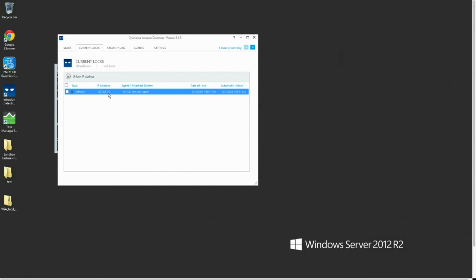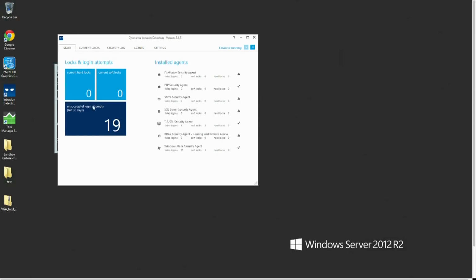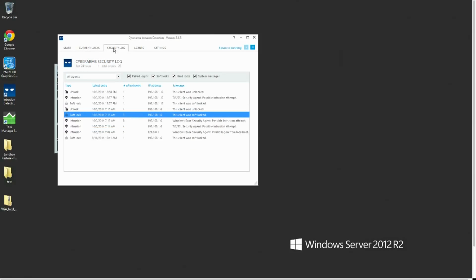So again, all of this stuff is just completely automatic. If bots are trying to attack your system, if wannabe hackers are trying to attack your system, any of that, this will just automatically lock them out. Now, if it is somebody just being stupid, all you have to do is check the box by the particular computer, and then do unlock IP address, and it manually unlocks. That's all you have to do. We can come here, we can see unsuccessful login attempts is now up to 19. We can go over to the security log, we can see that that's been updated. And that's really all there is to it.